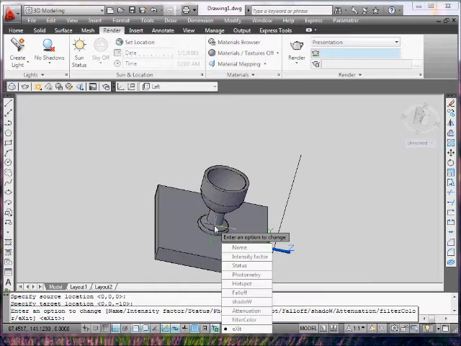And there's other options: intensity factor, status, photometry, hotspot, fall off, shadow. I don't know how to say that word. Filter color. So there's a lot of options that you have to play around with if you become an expert and you know exactly how you want the light. There's actual light technicians working on this. But this is just a brief explanation of it. I don't want to go into these things because I can't even explain them. If you change one, you would see what happens. I can't explain what the light actually does because I am not a light expert.